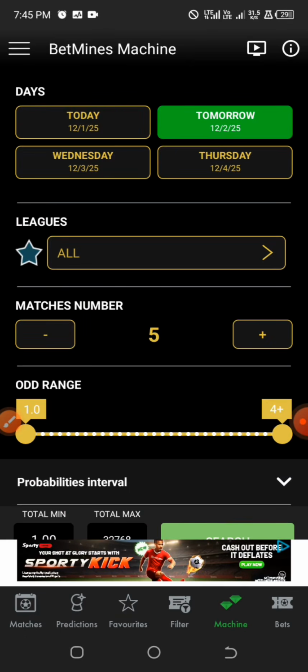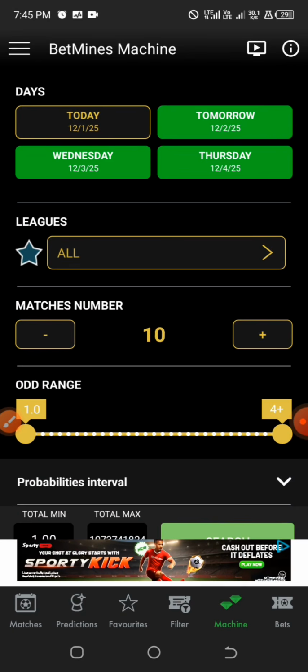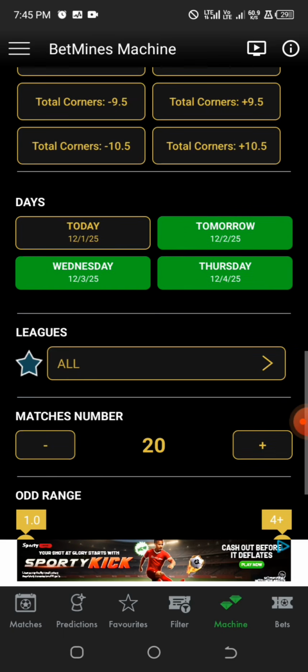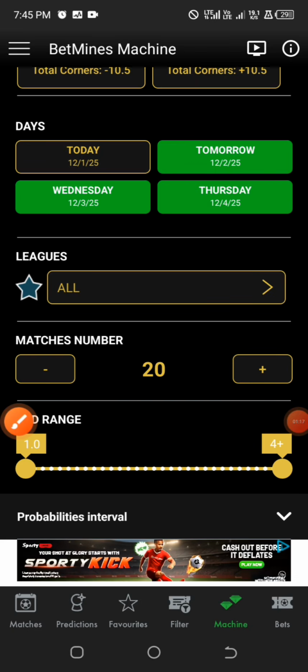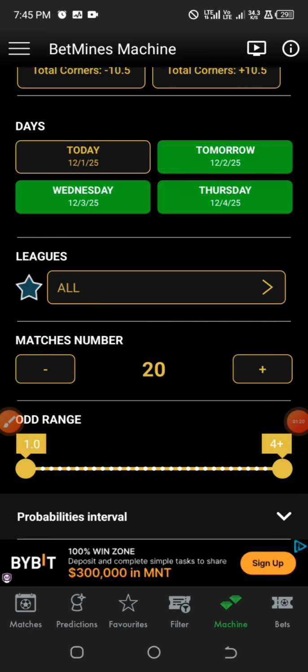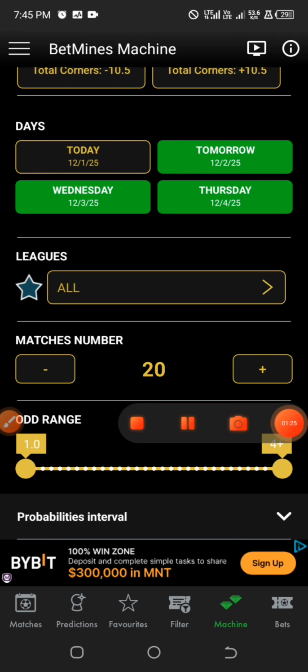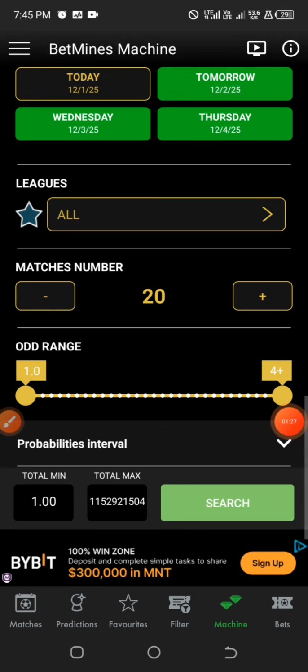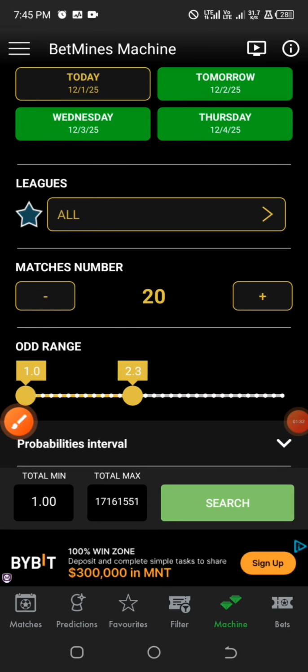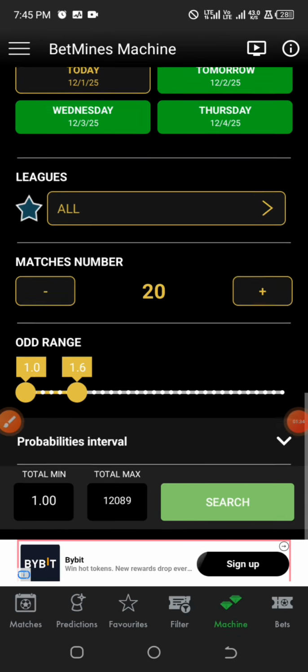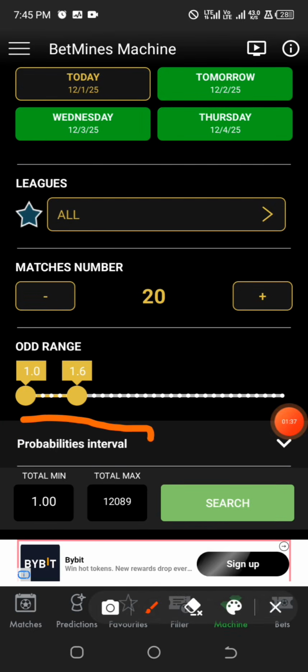So this app is very simple. I make use of the machine aspect. The first thing that I do is select the event type, and then I move on to the days. That is any day, but most times we have more than enough games during the weekend compared to weekdays. So I'll go for 3 days, and the matches number will be 20, because sometimes we will be editing out some games, so we may not have enough games to go with at the end of the day. And regarding the odd range, you can just reduce it from 1 to 1.6.